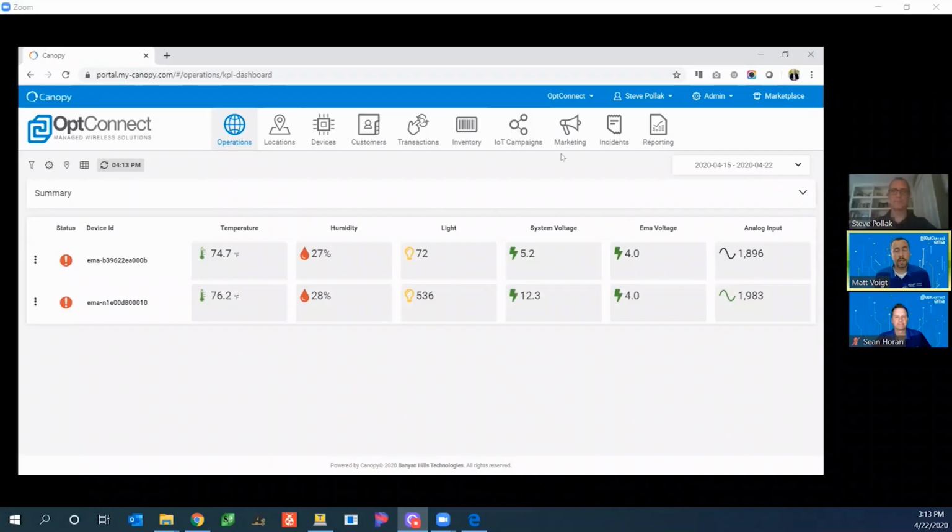And now I'd like to hand it back to Steve, who's going to discuss in more detail how the Banyan Hills Canopy dashboard can be used to facilitate automation tasks. Go ahead, Steve. Thank you very much, Matt.